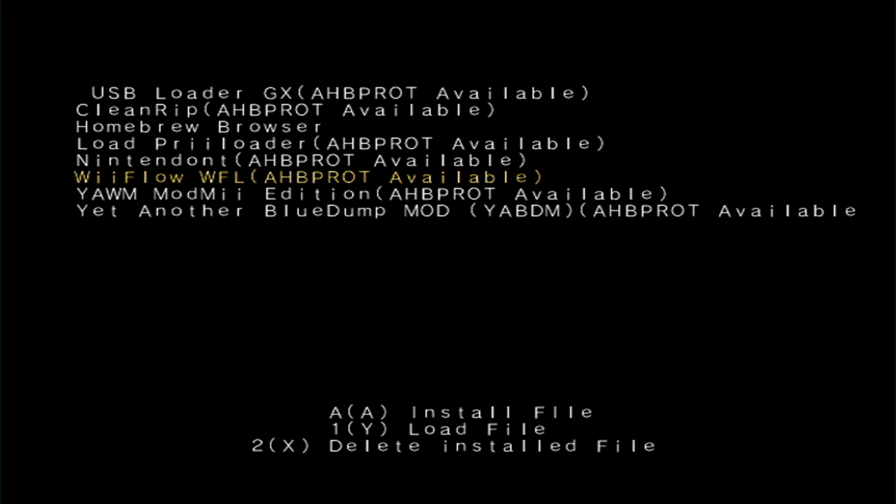So I'm going to go ahead and automatically install WiiFlow because that's the USB loader I prefer and what I use as my default go-to, and it's really cool just to have my Wii U automatically boot up into that when I go into the Wii channel.